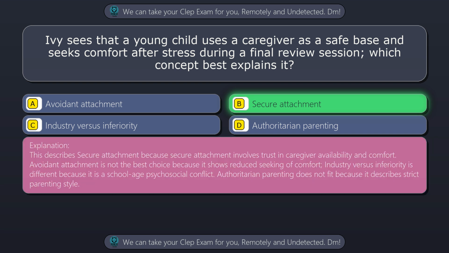This describes secure attachment because secure attachment involves trust in caregiver availability and comfort. Avoidant attachment is not the best choice because it shows reduced seeking of comfort. Industry versus inferiority is different because it is a school-age psychosocial conflict. Authoritarian parenting does not fit because it describes strict parenting style.